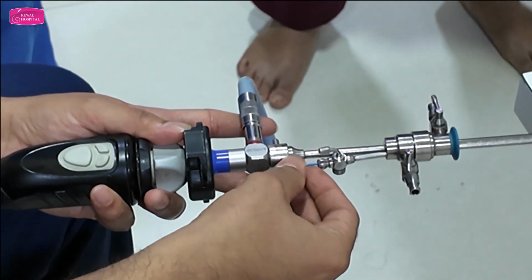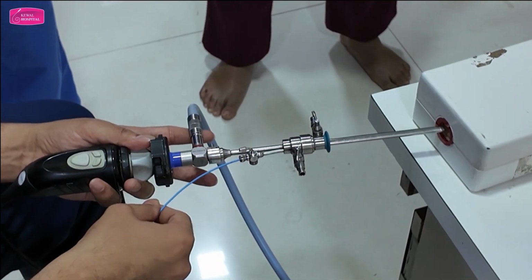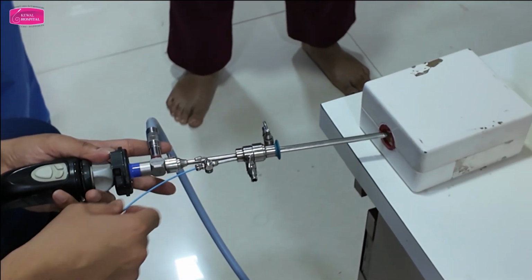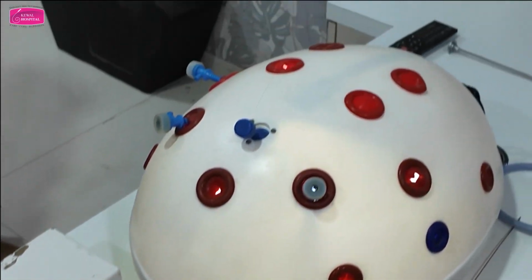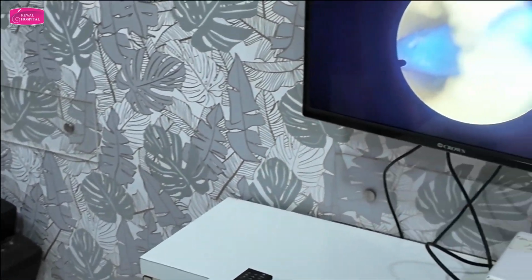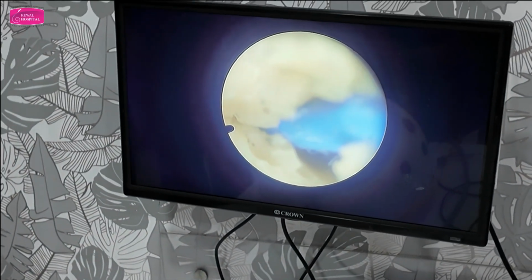And now slowly I am putting the cannulation set here. It will go like this inside. This is how cannulation is done. Correct? And now you remove this wire inside. Take it out. Take this out.